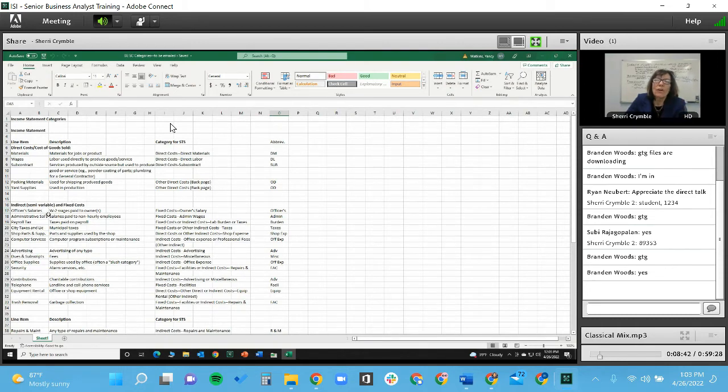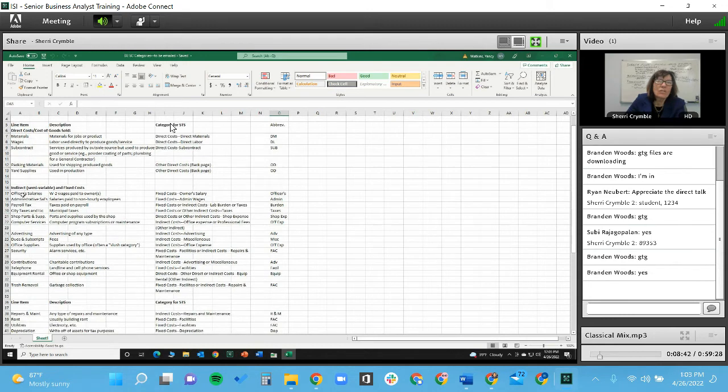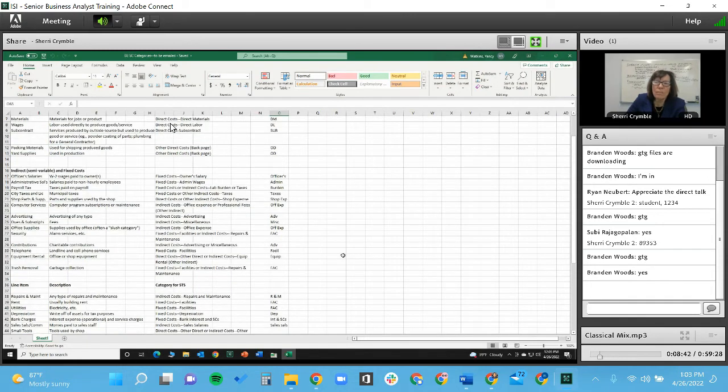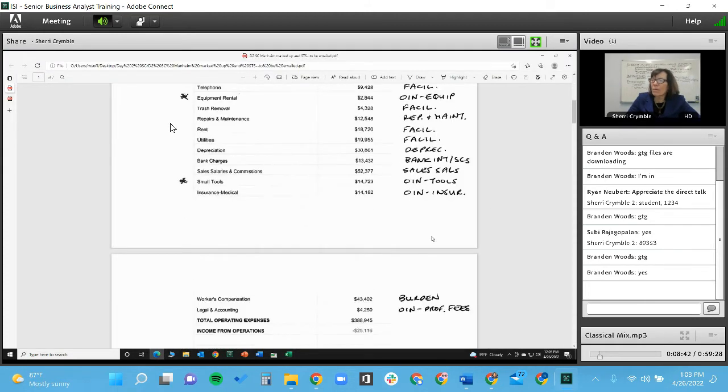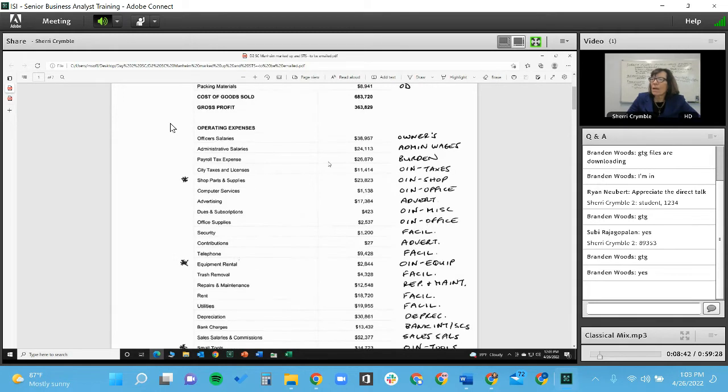I'm going to do this for each line item. Officer salaries are owner's wages. I'm going to just short form each one of those. Does everybody see what I'm referring to? And my income statement is going to end up looking like this. For example, city taxes and licenses are other indirect under taxes, so this will go to my back page under taxes.